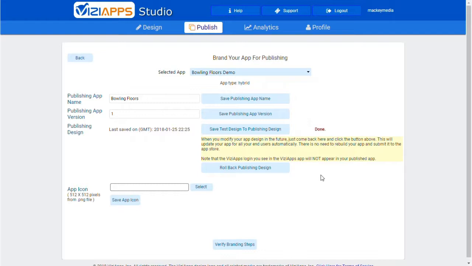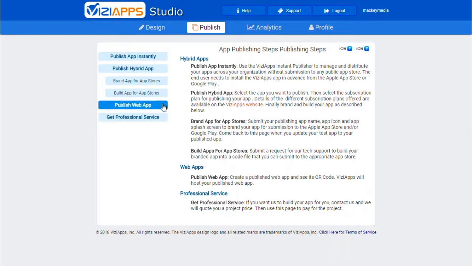Note that when you choose Publish App Instantly and you get to this same screen, it's the same as the previous screens, except you won't have the option to upload a splash image since the ViziApps container has its own. With this option, you don't need to submit your app to the App Store. Just click Publish and your end users can run the app right away.